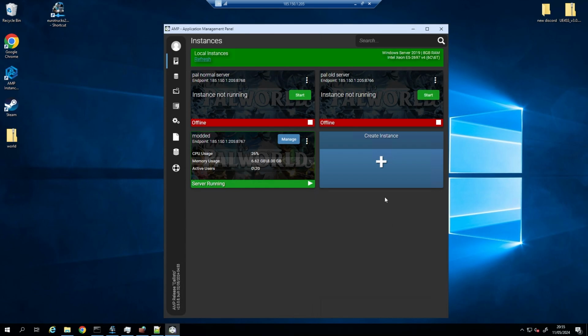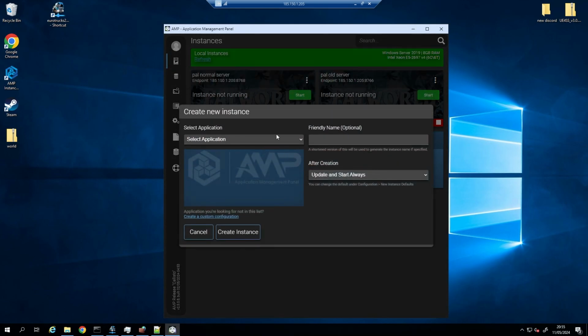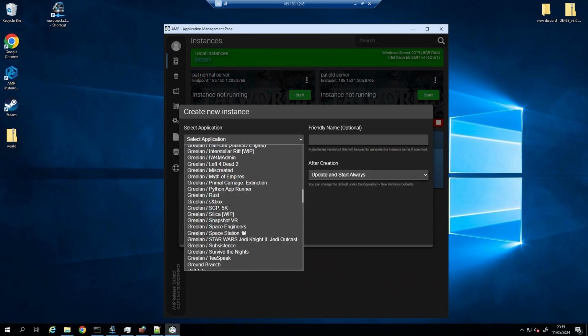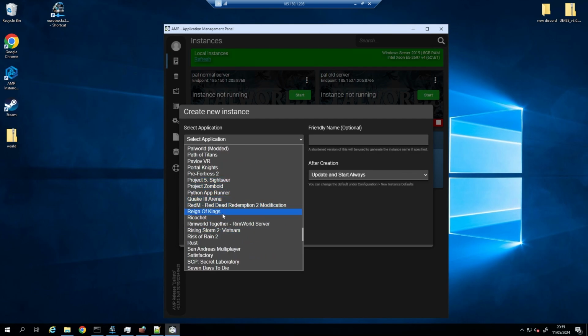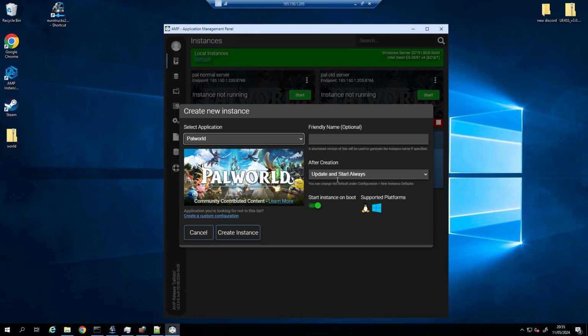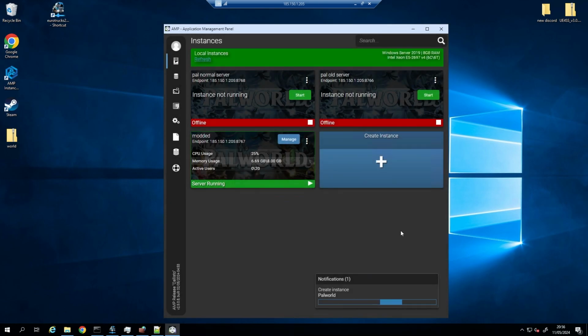Now, let's say you want to do a Palworld server. As you can see, I've got a few instances already running of Palworld servers. So we do create instance, start an application, and we look for Palworld. Name it something if you want. I'm just going to name it test. It's not relevant anyway. Start instance on boot, create instance, and let it run through its thing. It should only take about a couple of minutes or so to do that.